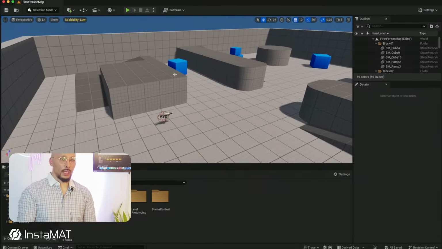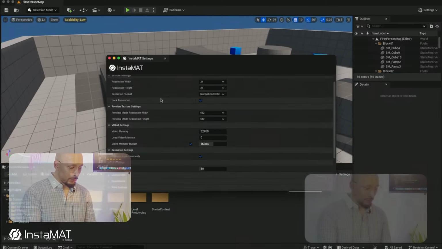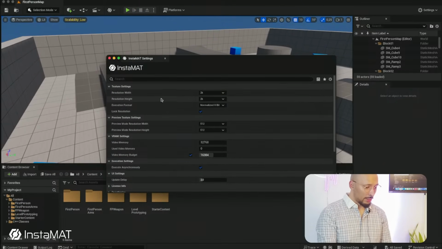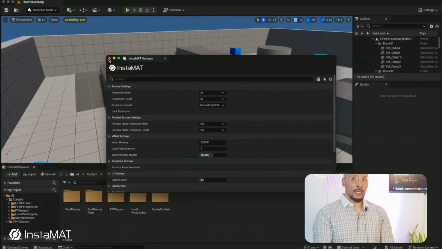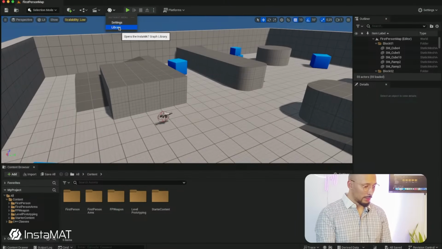Once you install the plugin, which is mostly just drag and drop into your project and then recompiling the sources, you'll have the small button up here in the main toolbar. It's the InstaMAT menu where you can bring up the settings, your default settings, the memory budget, where you installed InstaMAT, license info, and all of these things. Again, it is necessary to install InstaMAT Studio, so make sure to install Studio first before you install the plugin.